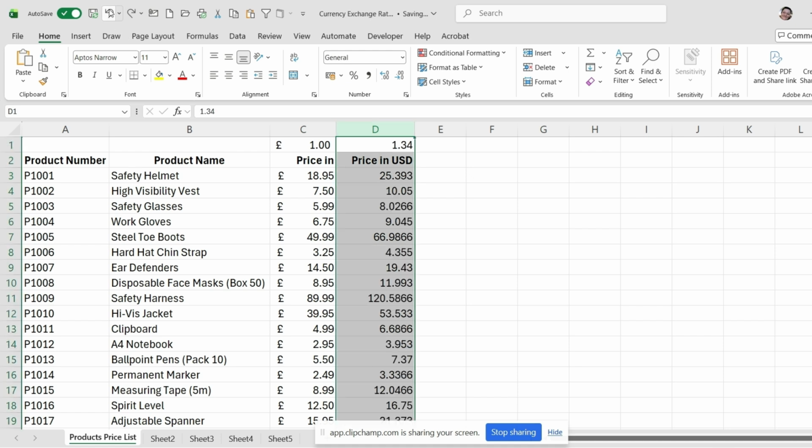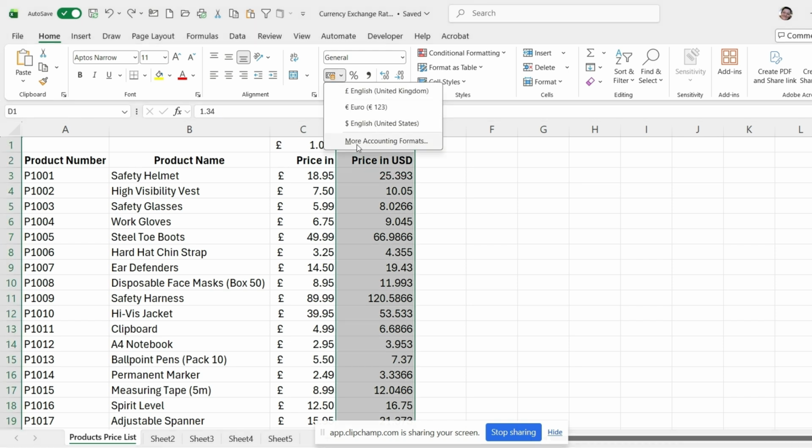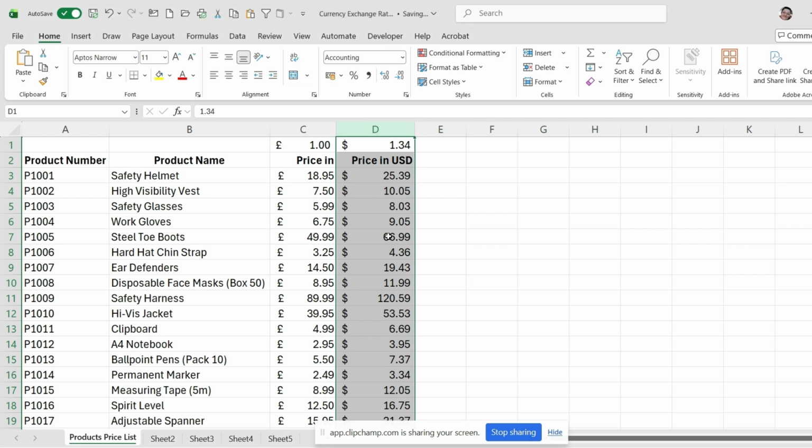I'm just going to undo for 1 second. When you're doing an exchange rate, it calculates it very accurately. Can you see this 66.9866? If I were to format that as a currency, it looks like it's only 2 decimal places. Let me see if I can do a demo. So if I make that English United States, it's gone 66.99.